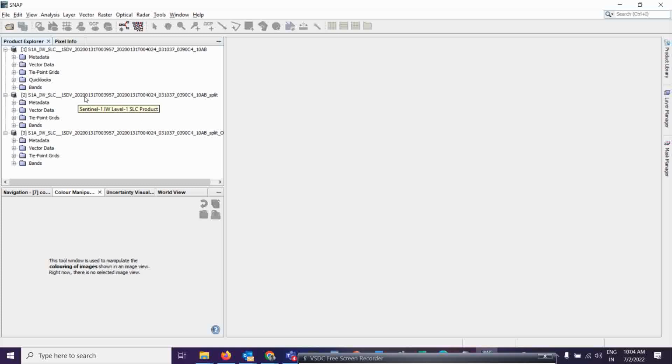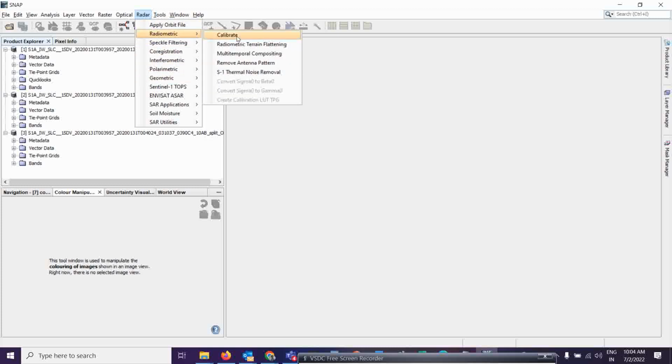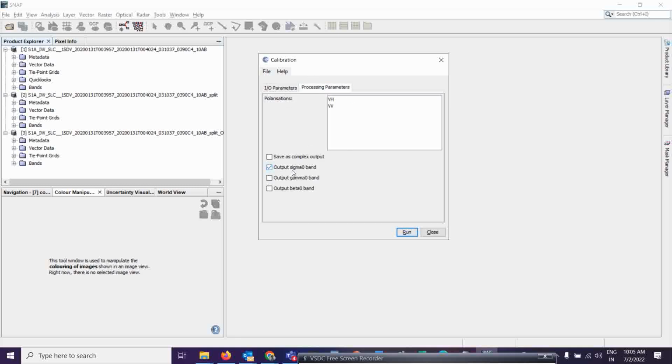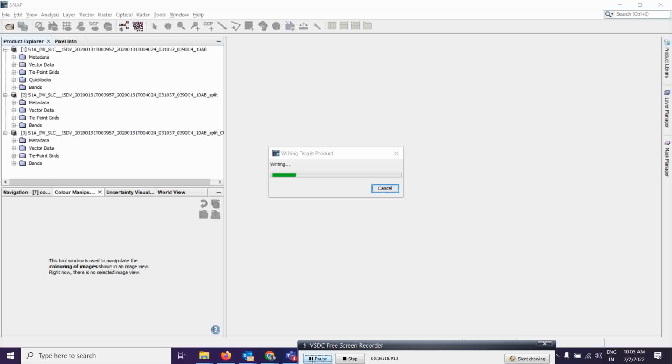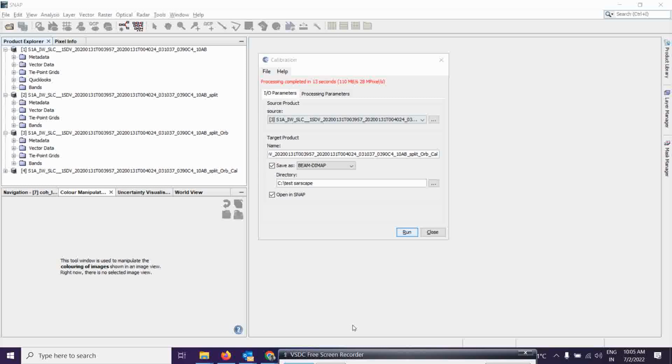To do the calibration, you have to go to Radar, then Radiometric Calibration. Select the last product you processed and check the processing parameters. You should see the sigma naught bands selected, so you are going to create the sigma naught from here only. Okay, let's run it. Now my calibration file is ready.